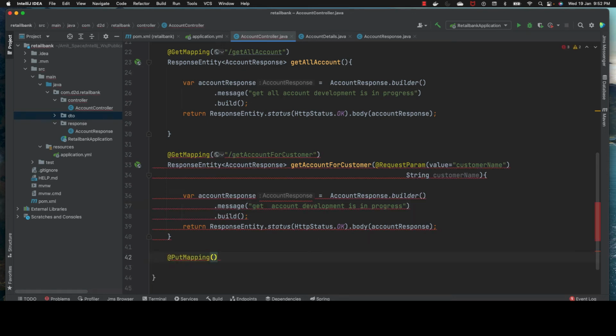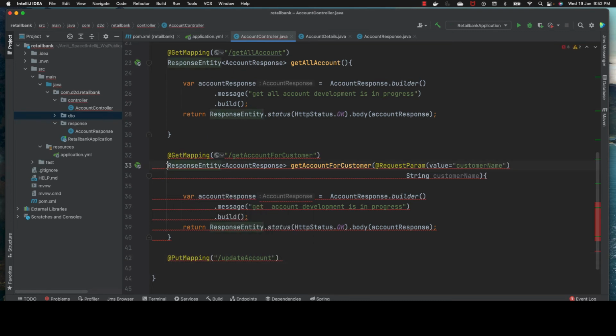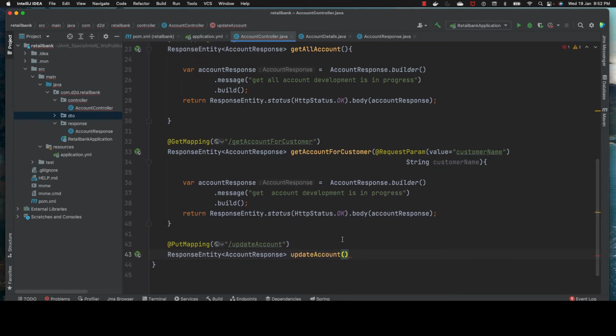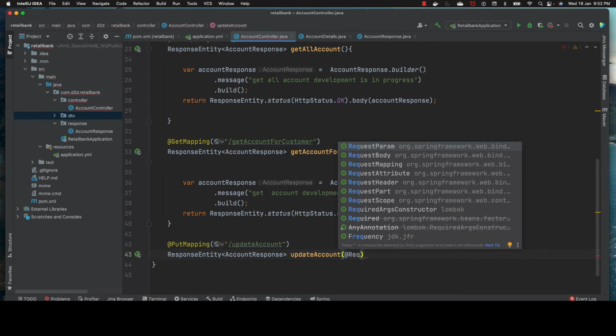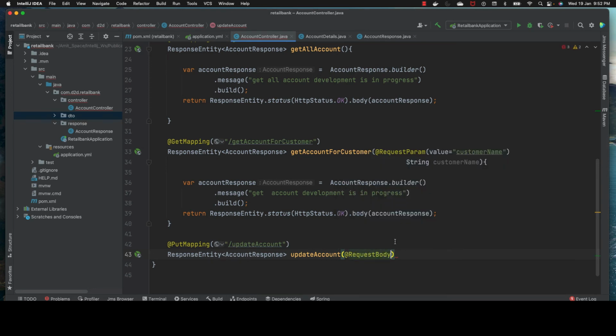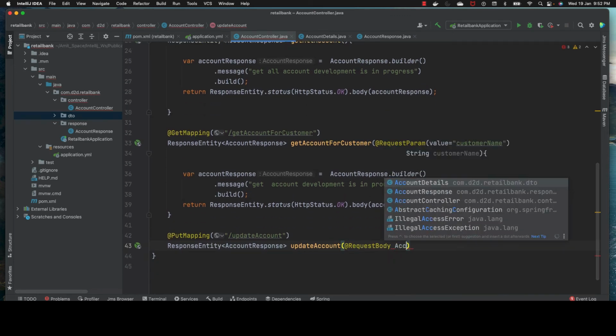Now we create a put mapping where we'll do update account. Put mapping is used when we would like to update some existing data which is available in our database or in our application. So again, I can give update account, and I need to take the account that I need to update. For that, we'll use request body, and it will be account details.